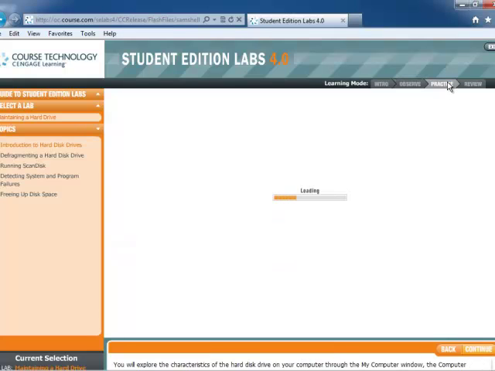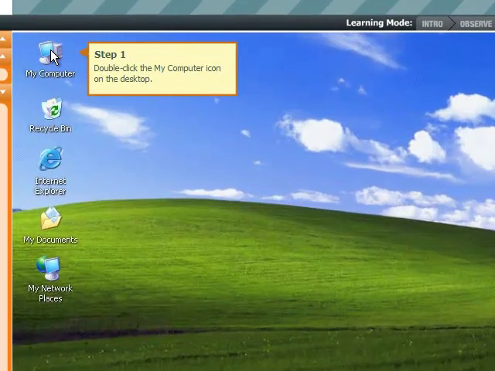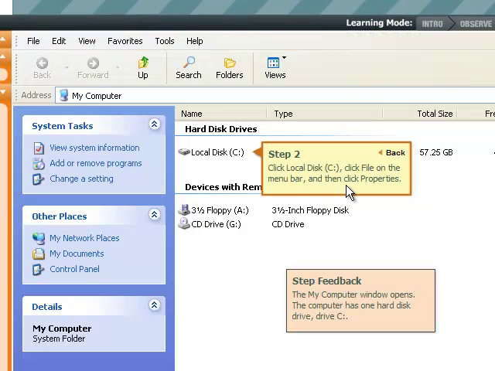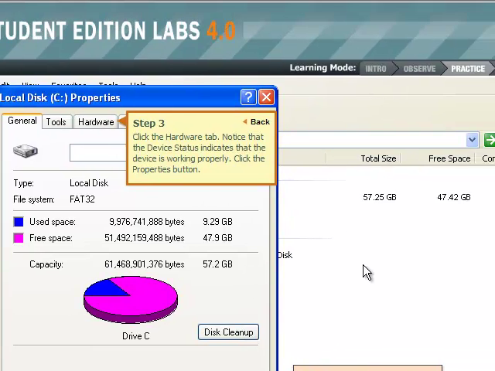Then there's a practice, and you'll do whatever it asks you to do. It's a simulation. It says double click the My Computer icon, click File on the menu bar, click Properties, and so forth, and you follow the steps along.